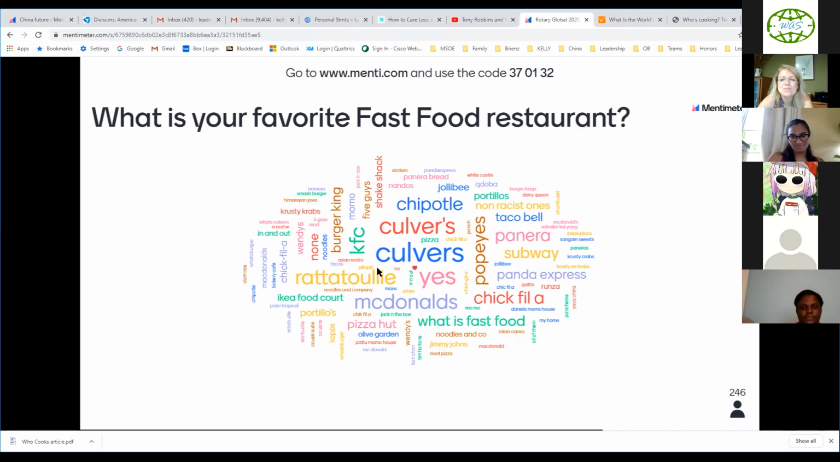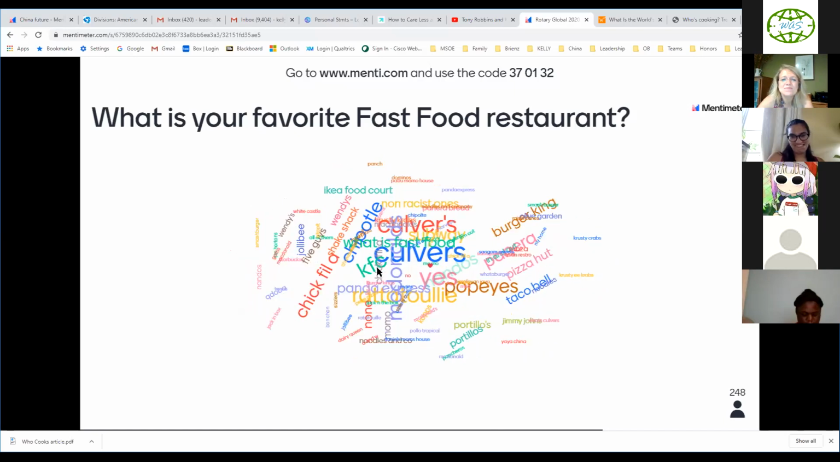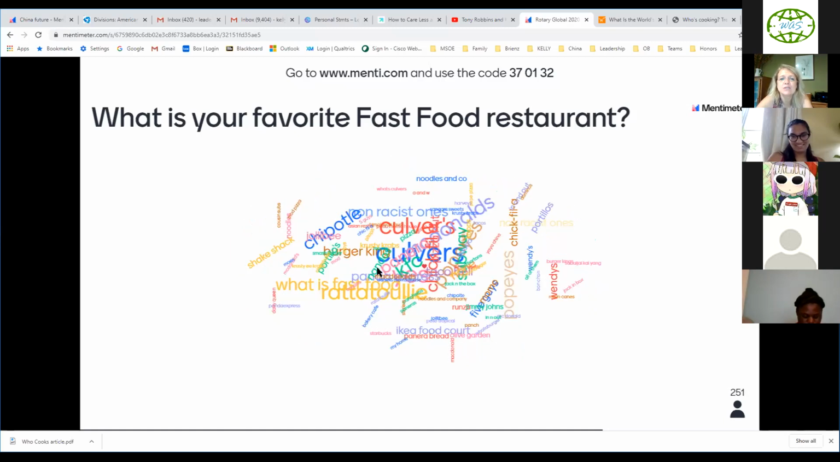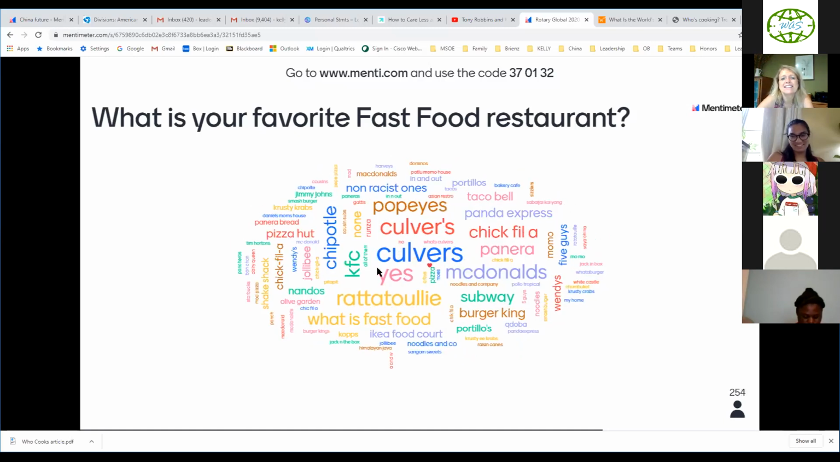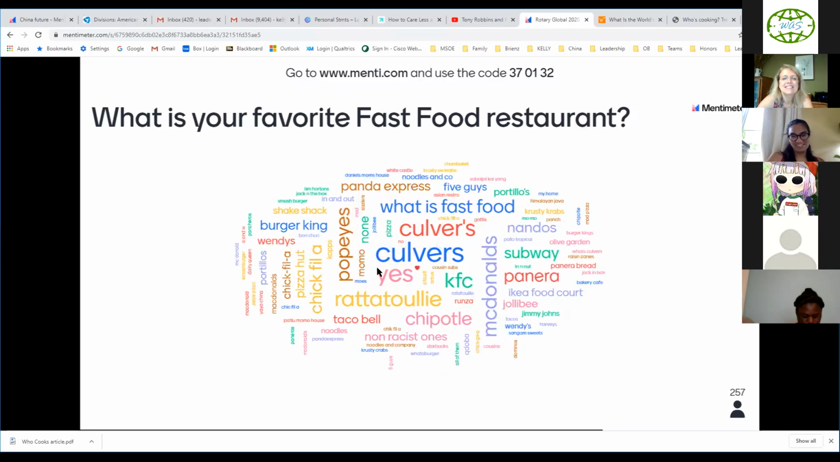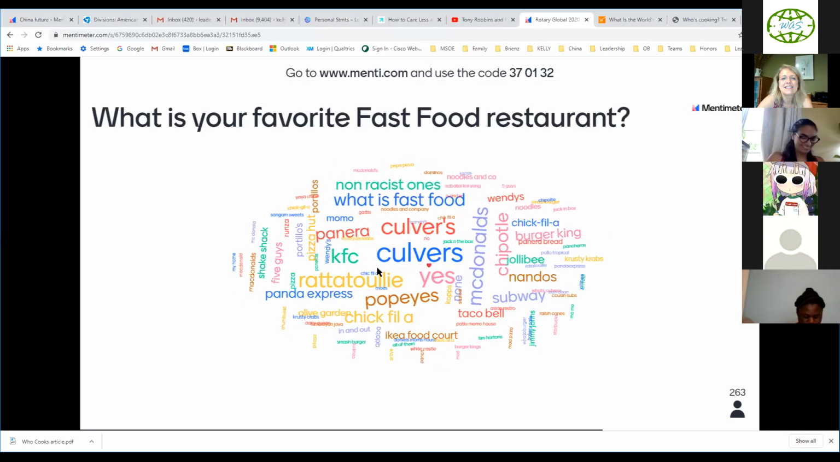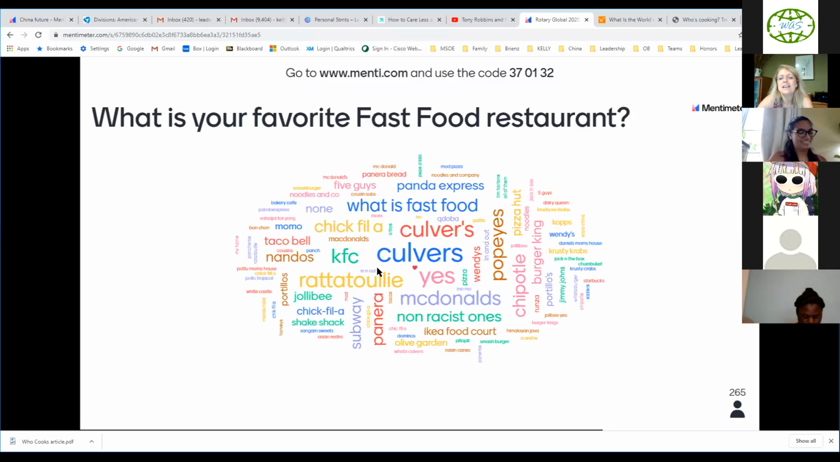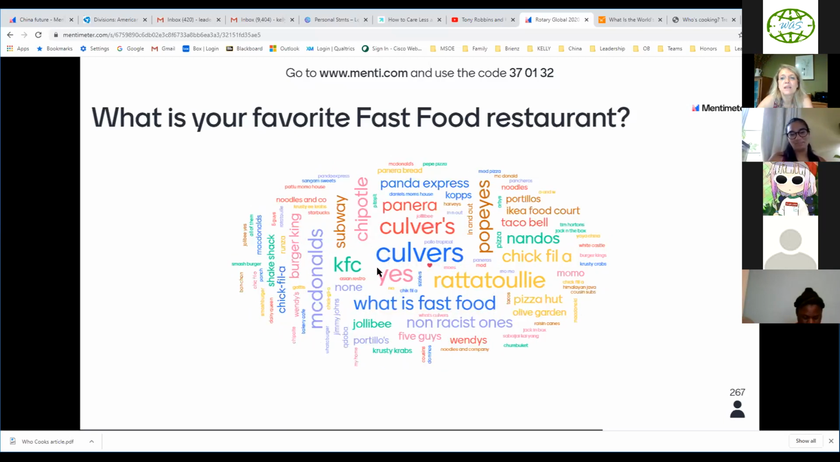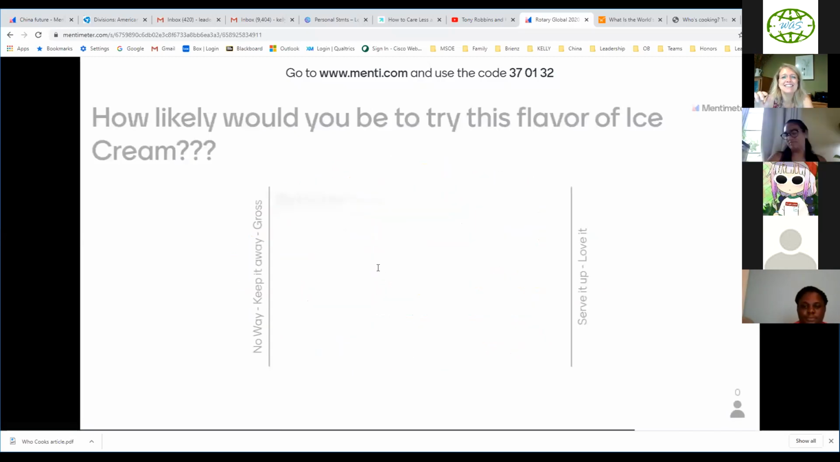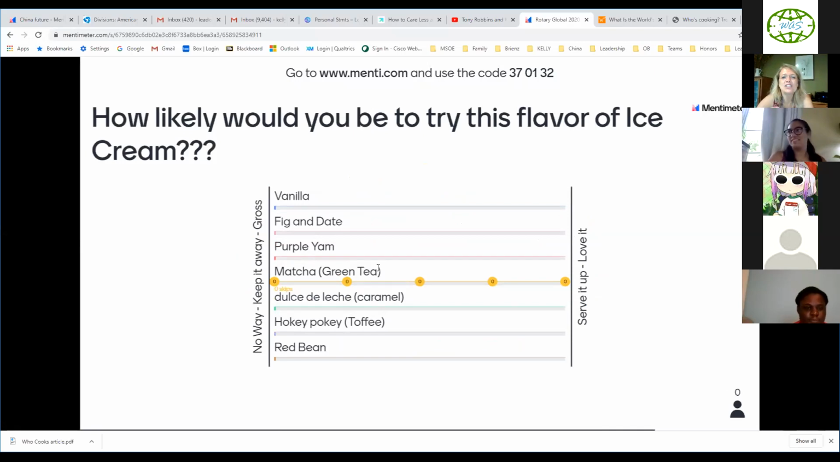Awesome. How many of those have you tried? Which ones do you like? Which ones don't you like? Why? And what does this say about our food? All right, I'm going to move on. We could keep going with this one. Wow. All right, question. How likely would you be able to try these flavors of ice cream?